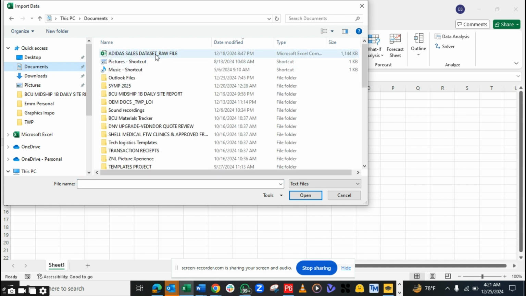So I went straight to my documents and found the Adidas sales dataset. This is the dataset I want to analyze. The point is, you can see that the type of that dataset here is comma separated value. That is why I chose comma separated value. If you choose Excel, you will not find that file because that file was not an Excel file.